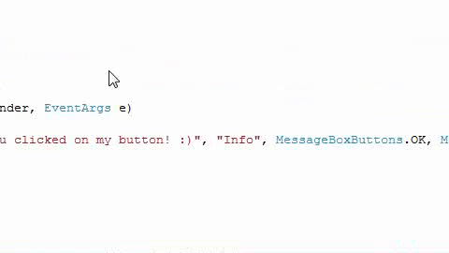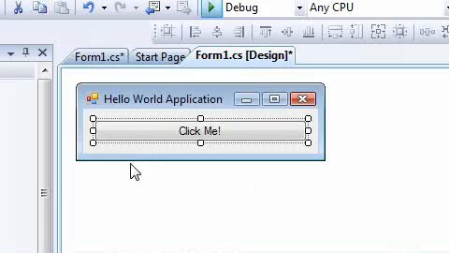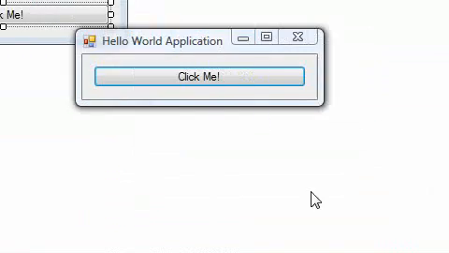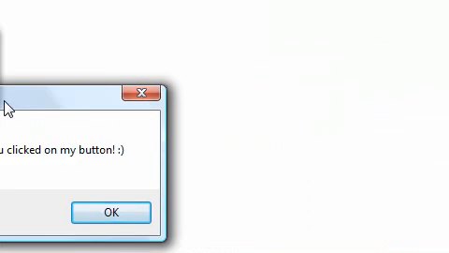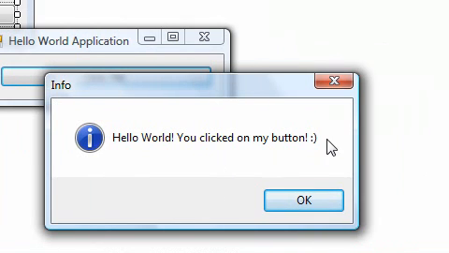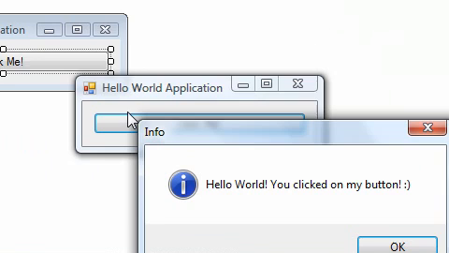Okay, so we're going to start testing it, as we described earlier. Click Me, and you can see a dialog box popping up in the center of the screen. It will say Hello World, you clicked on my button, with the smiley face and the icon and the OK button and the Info caption. So that's it really.